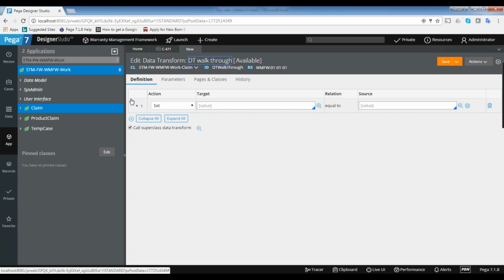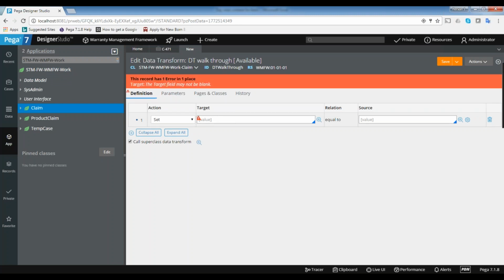Okay, now we will see one by one. The first tab is the definition tab. In the definition tab we define what actions you want to build, so we call them actions. The data transform supports 10 to 15 actions. We will see them one by one.